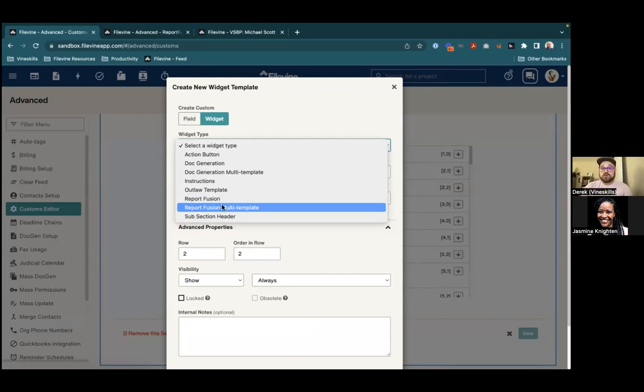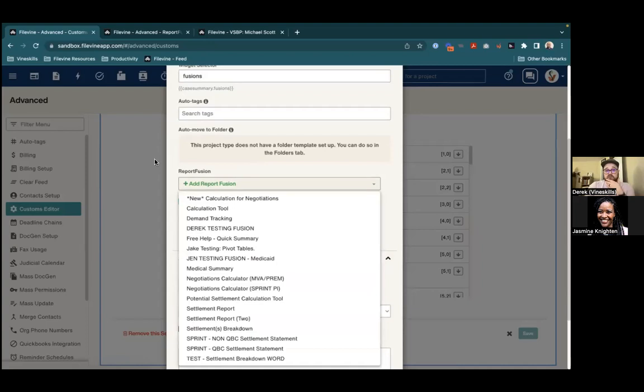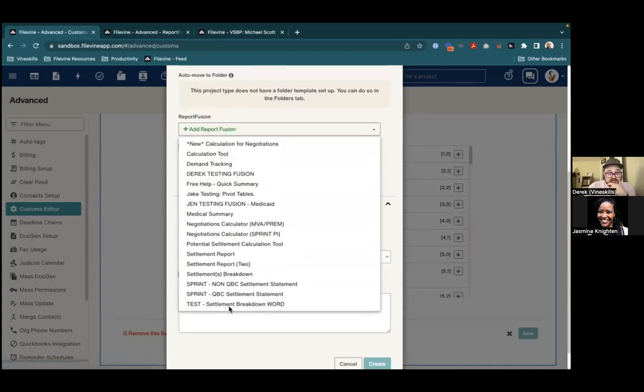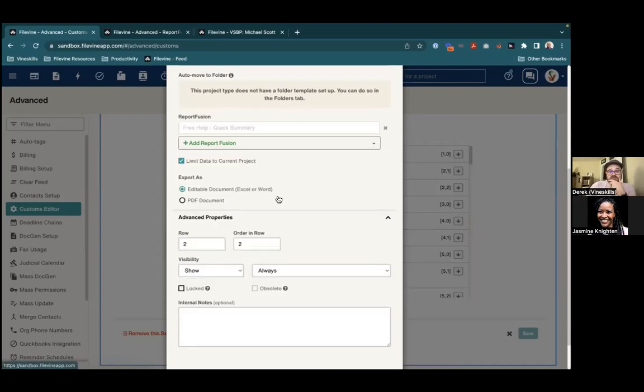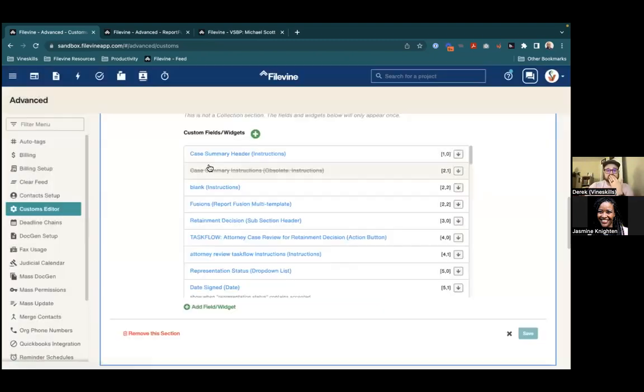I generally prefer the multi-template ones, so that you can edit things later if you need to. It just makes it easier to work with. So I'm going to add that. Then I'm going to add my report fusion, which is going to be called, let's see here, there it is, Free Help Quick Summary. And then I'm going to limit data to the current project. So when I generate this within the case summary, it's only going to look at the specific project that I'm looking at. So I'll create that here.